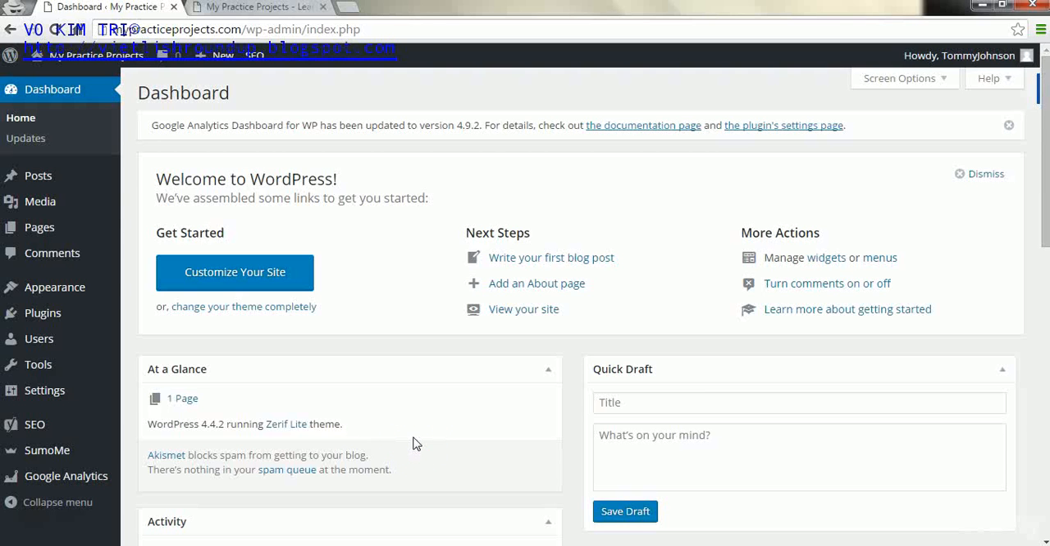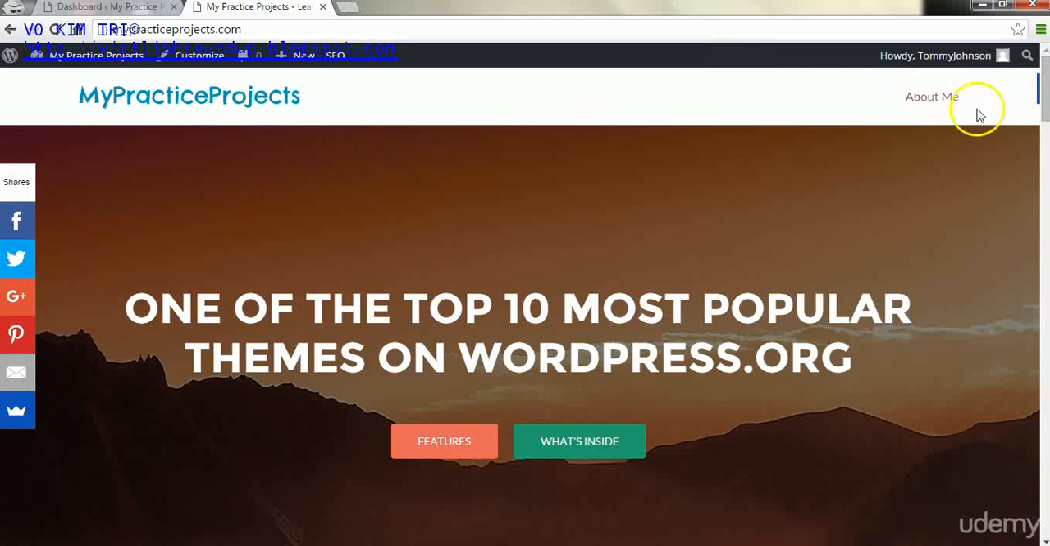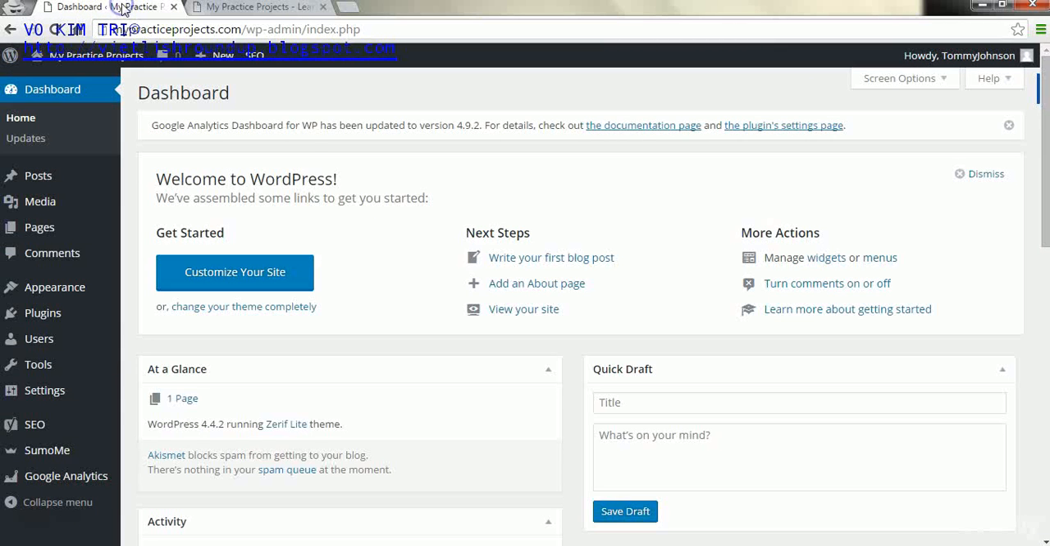Hey everyone, welcome back. In this lecture we're going to go over pages and starting up our menu that will be displayed at the top of our website, which is right here. And I want to point out that this serif theme is a little bit different than most websites would be and most themes would be.